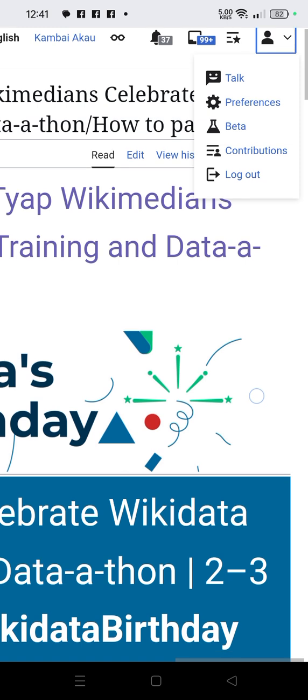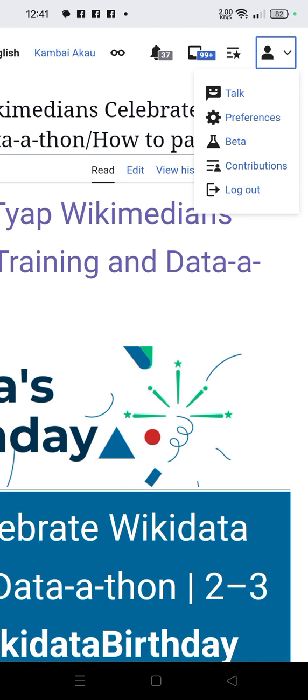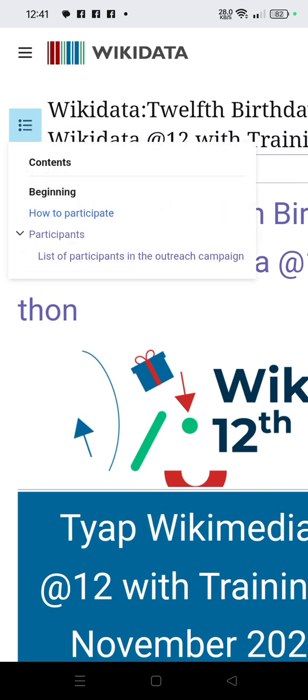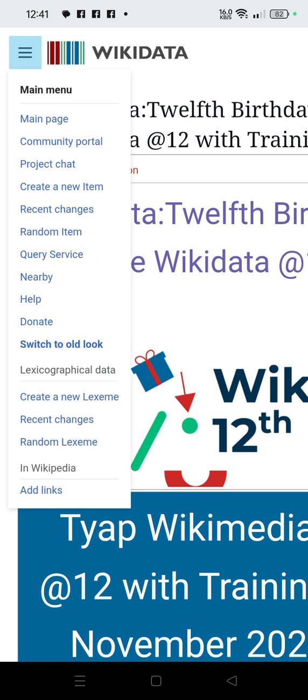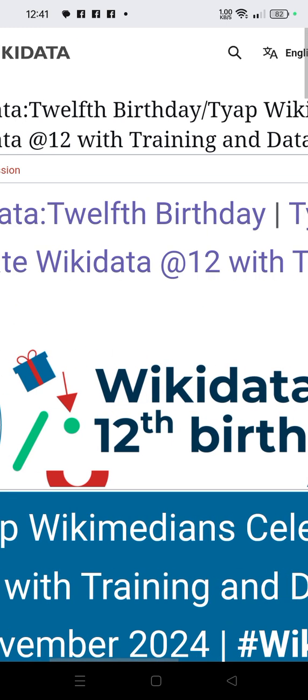Once you are able to click on that, and you see log out, then that means you're already logged in, because you can't log out if you're not logged in. And if yours is not showing that, then you can go to these settings. Okay, sorry, this is Wikidata actually.